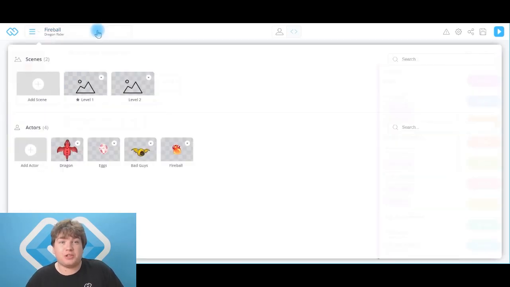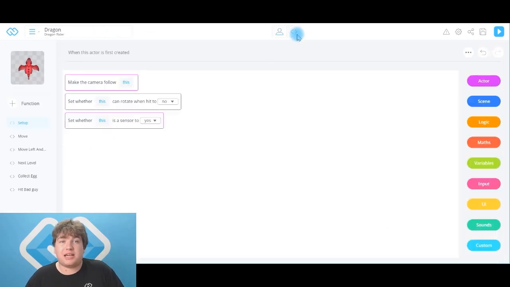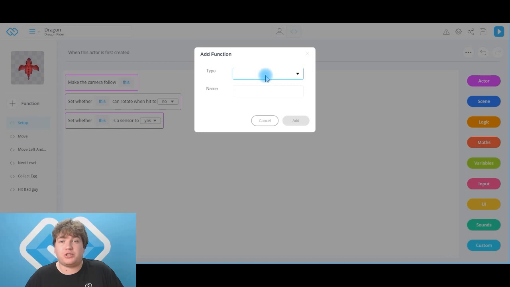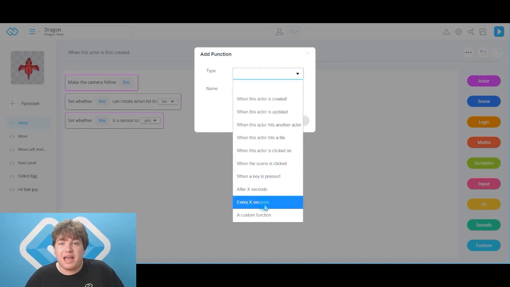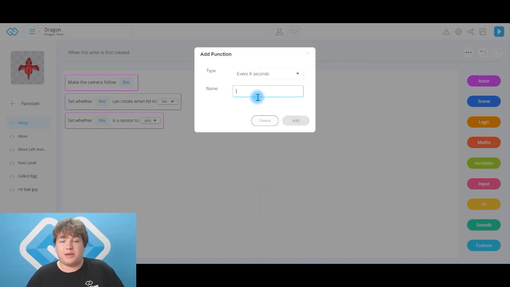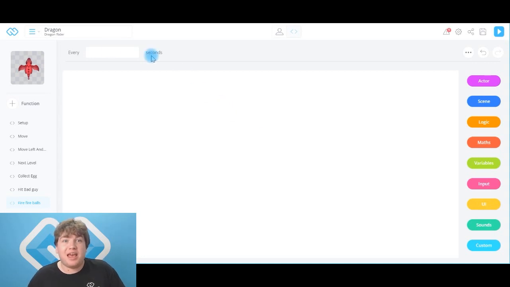We head over to fireballs up here at the top, click on our dragon, into the code section, and we're going to add a new function. It's going to be every X seconds, and it's going to be called fireballs. Fireballs, they're going to be awesome. In every X seconds, we're going to make that 0.5. It's going to be a constant flame coming out of our dragon's mouth.